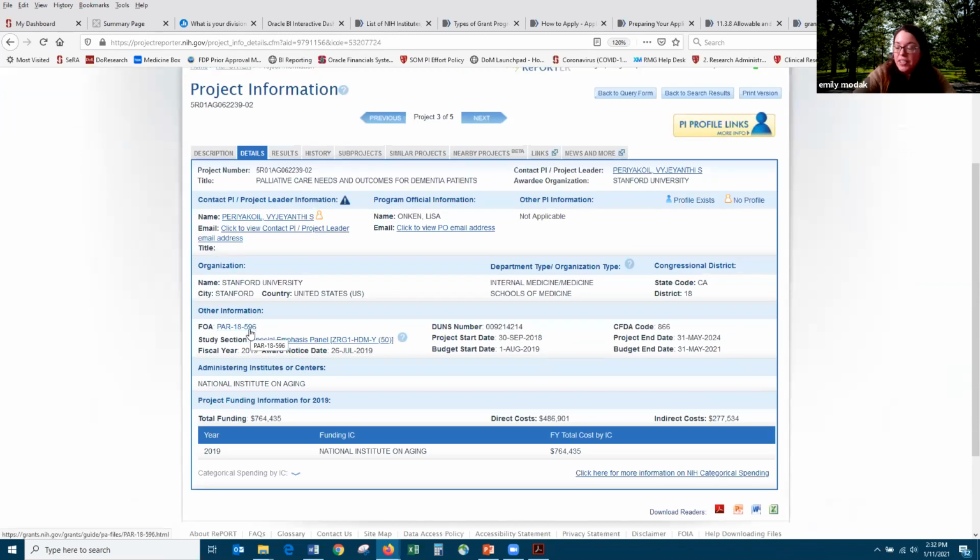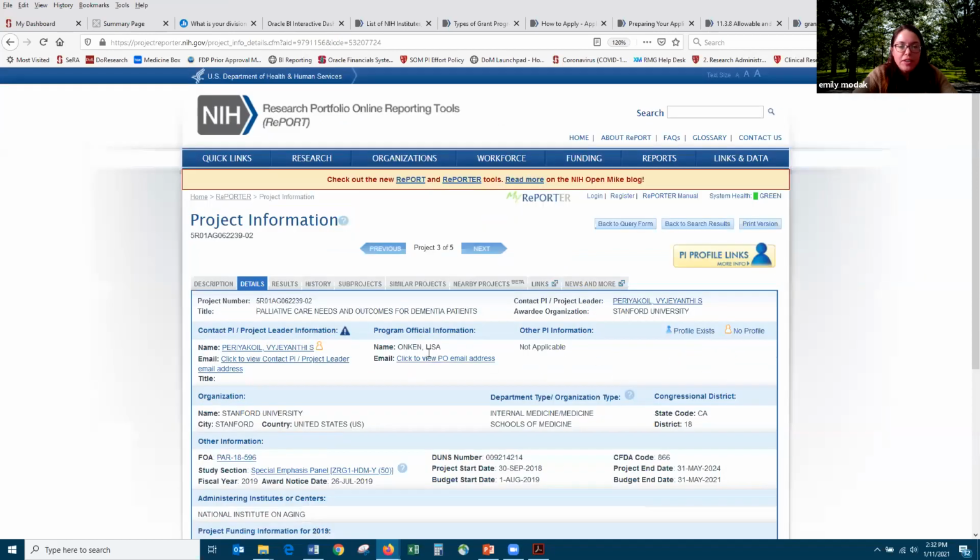What was the funding opportunity announcement she applied for? What is the institute that funded her? It's right here. What is the full project date range for this entire award? September 2018 to May 2024. And then what budget year are we in now? We're in this budget year between 2019 and 2021. So you can also find out the program official. Sometimes your PI will ask you, who's my program official for that award again? You can find it on the notice of award. You can also find it here.